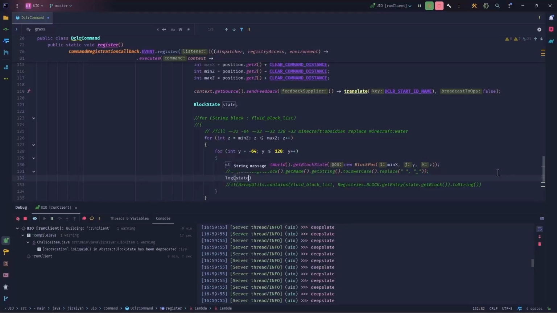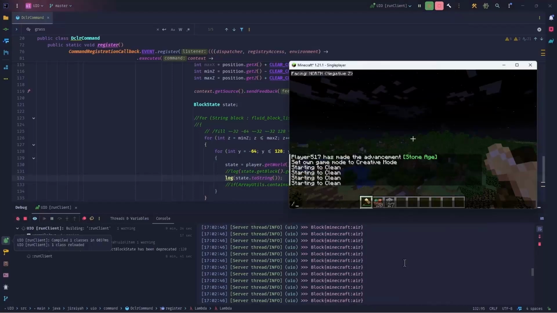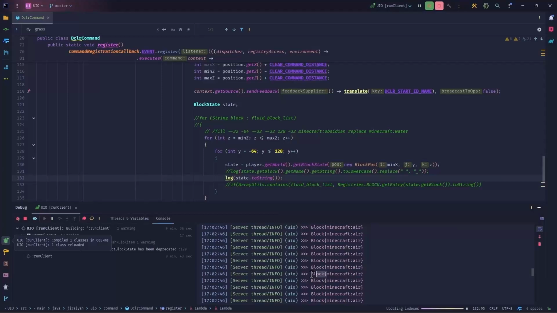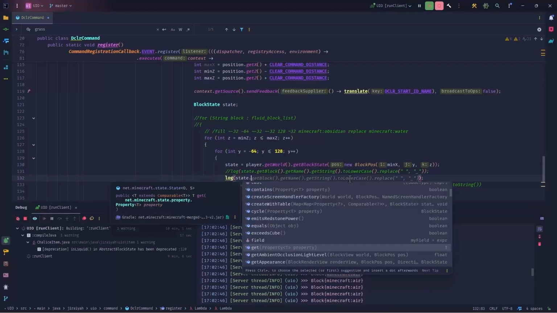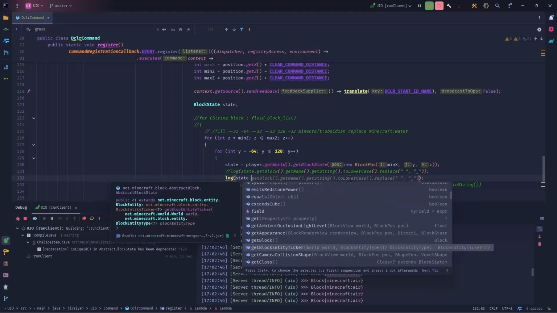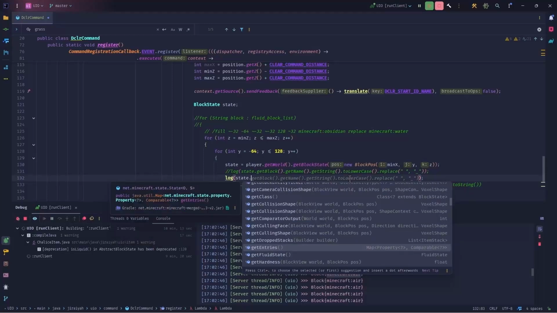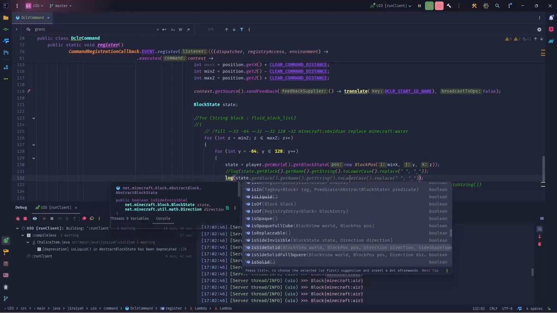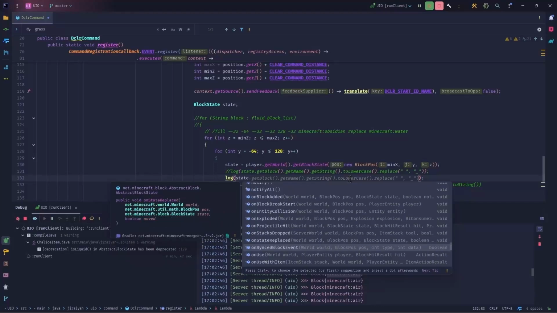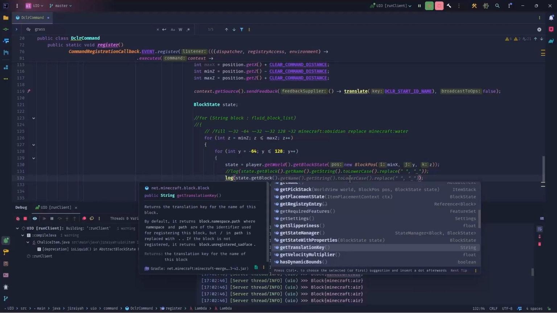So state dot, well, let's see the toString itself. Why not? And hot swap. Okay, run the command one more time. Okay, block. This section is not what we want. This section is what we want. Dot. This gets properties, appearance, get the block itself, block entity ticker, class is not what we want, collision, calling phase, entries, these are irrelevant, these are events. Nope. Okay, get block dot get translation key.